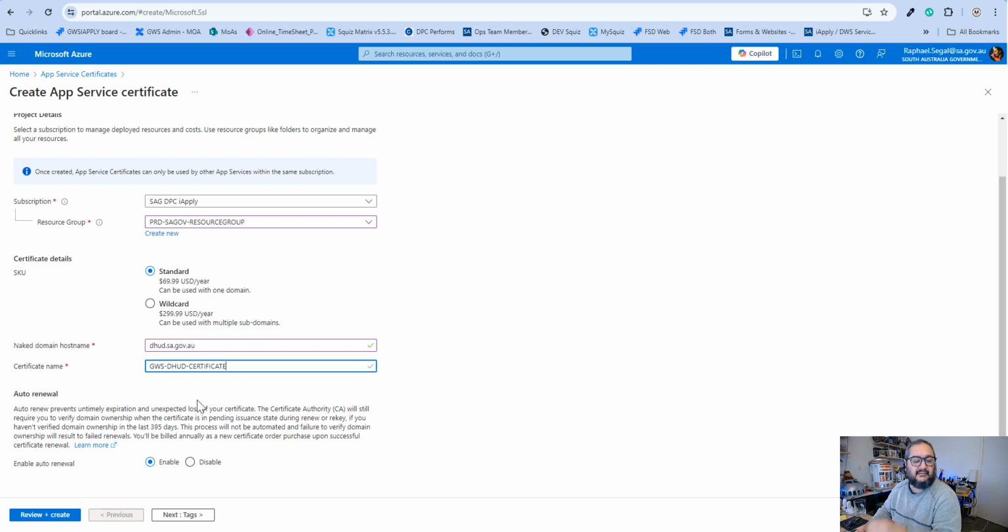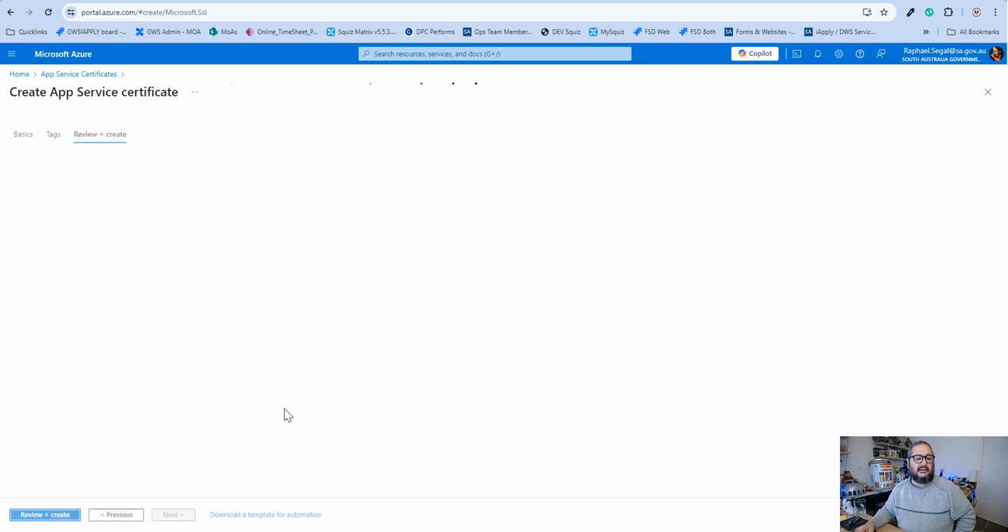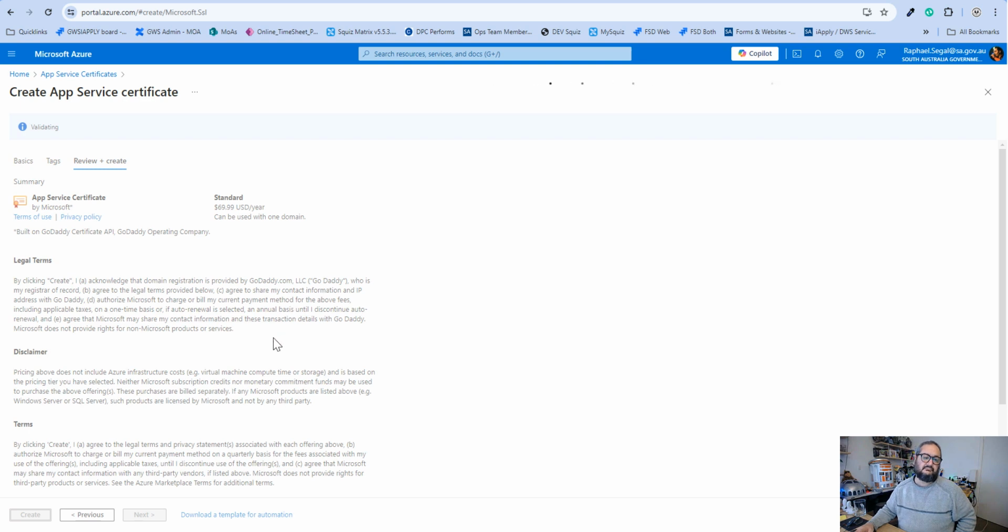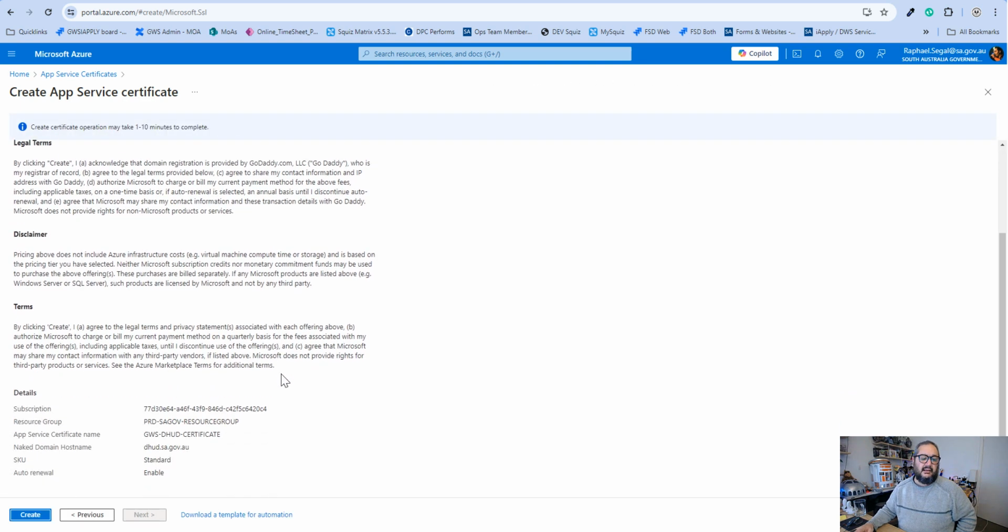Right, so now that's done, we want to make sure that enable renewal is on, and hit review and create. Now it's giving you a review screen, and pretty much you just do a double check or a last check and make sure that all this is correct. And now that I've checked that it is, I'm going to hit create.